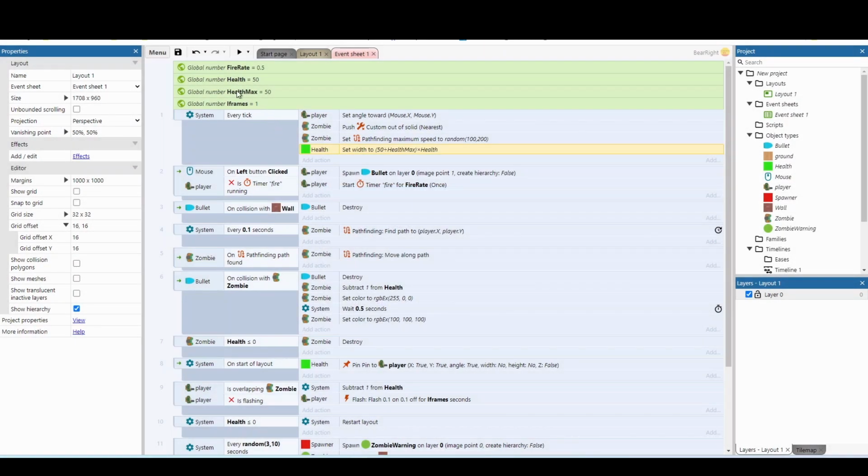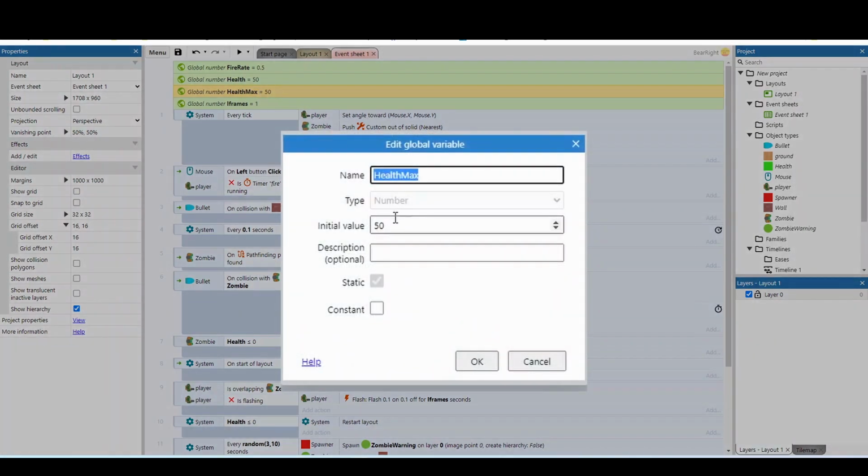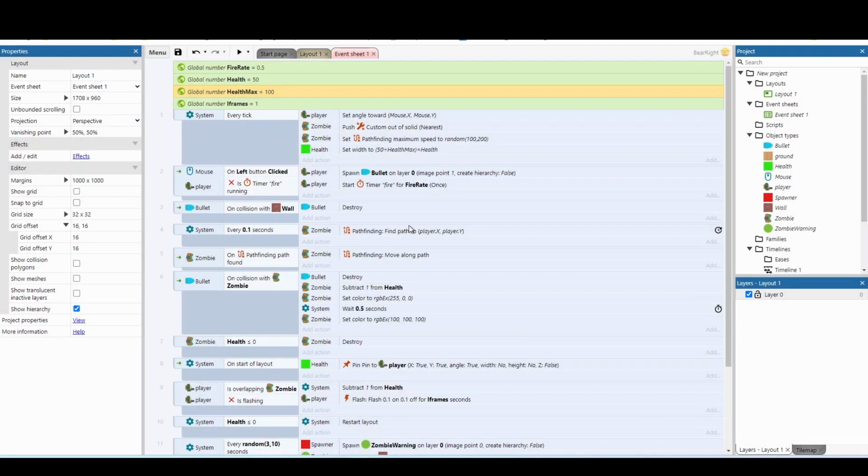And this just means that you can now set the health to any value and the max health, and it will still work. So if you want to give yourself more health, you can do that. So I want to say, okay, I've got 100 max health, and my player's going to start with 50 health. So it just gives you that little bit of extra control.